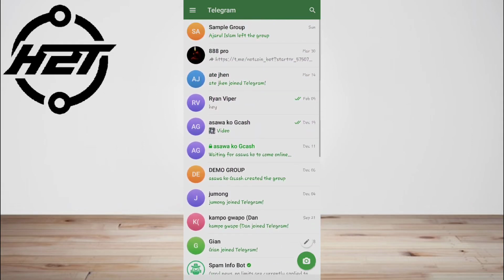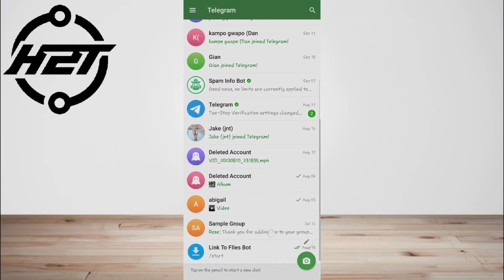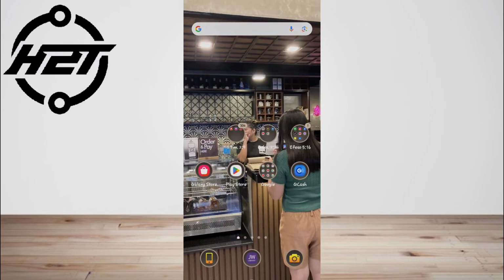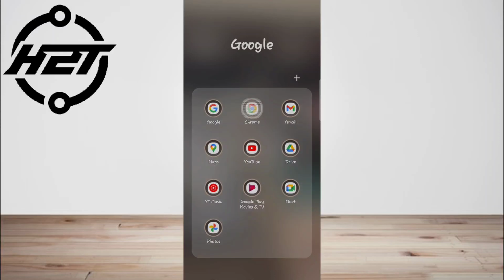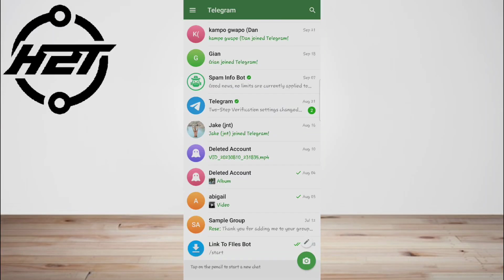Method 1. Enable sensitive content or disable filtering. The first thing you can check to access sensitive content inside Telegram is whether you can manually disable content filtering on your Telegram account. Open the Telegram app on your phone.